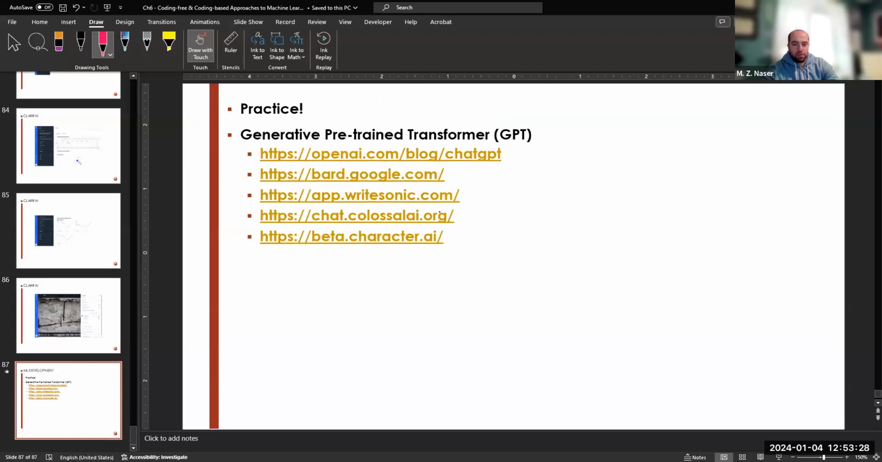These are some of the tools you could use. We've seen Character AI. Bard we couldn't unfortunately access, but all these are also freely available online.